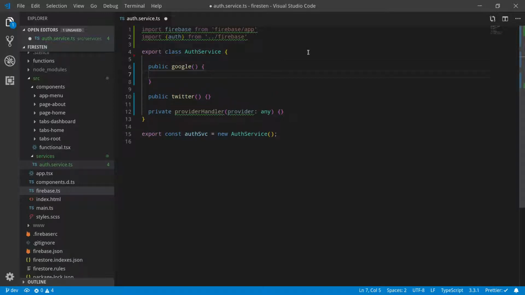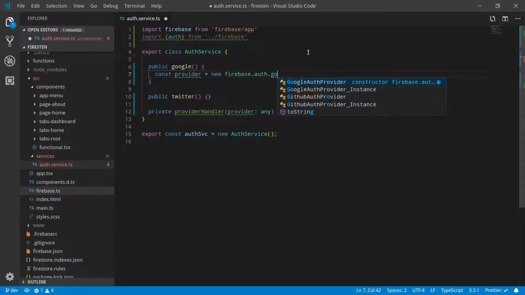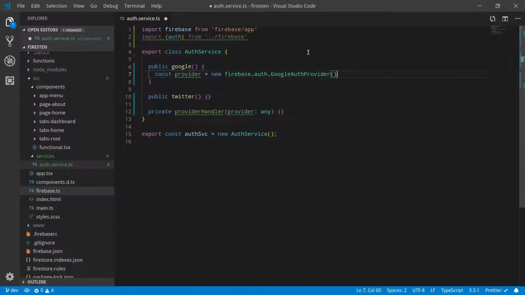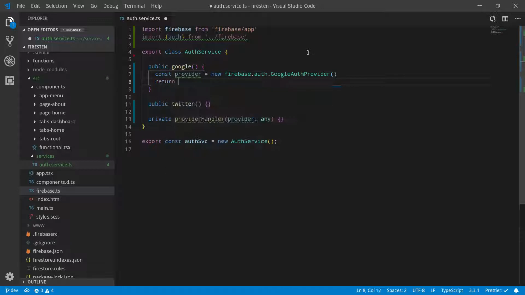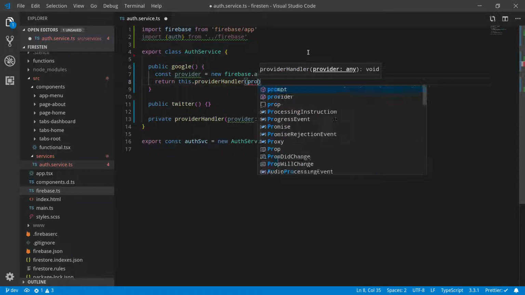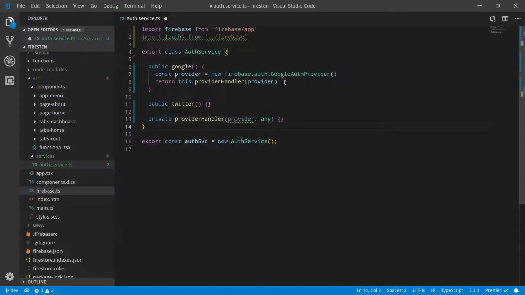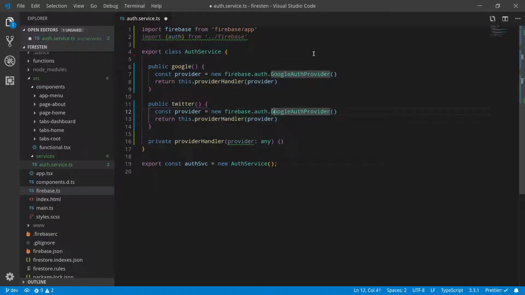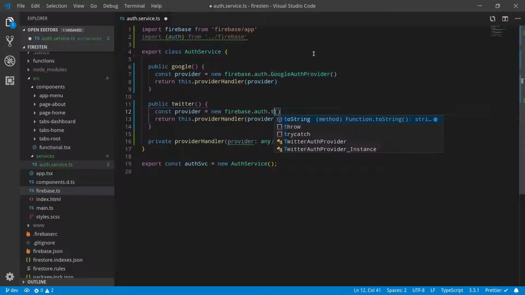Now for each of these functions, we need to create a provider. And this is going to return a Firebase auth, a Google auth provider. Now we can just return this.providerHandler and pass that provider. I'm going to do the same for the Twitter. And here I'm just going to change for Twitter auth provider.